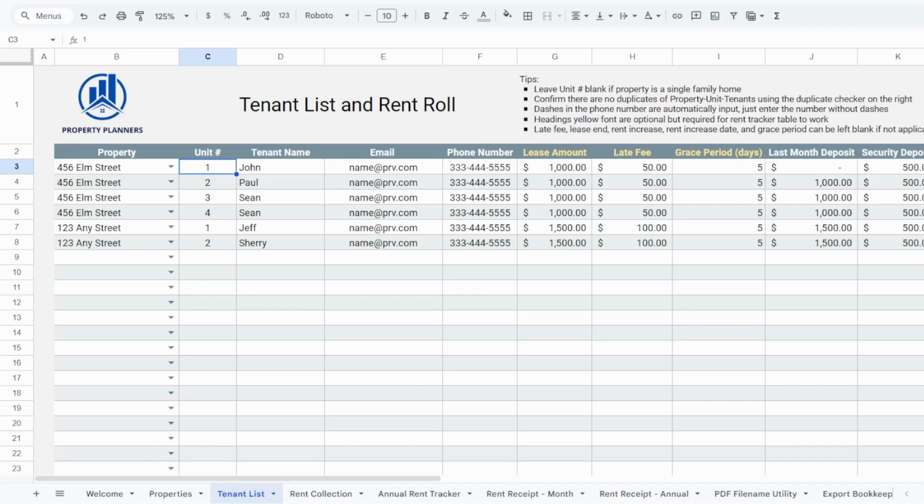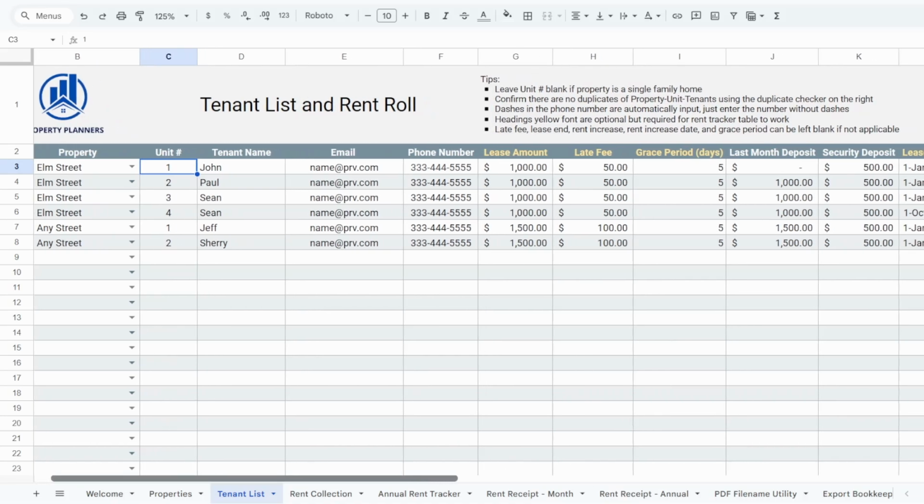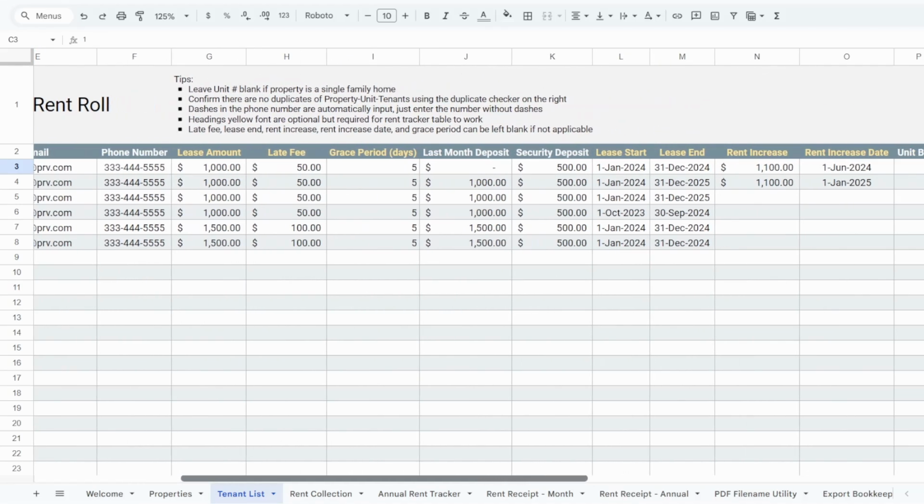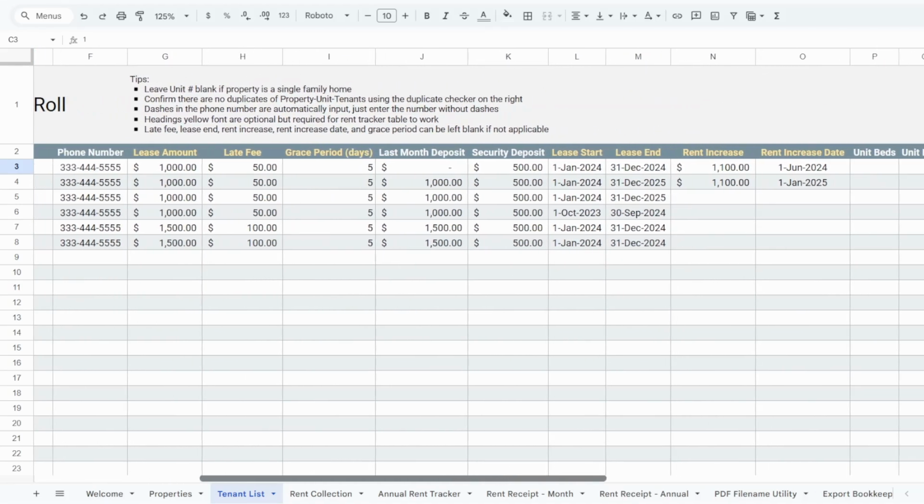As you can see, 456 Elm Street is a fourplex with 4 different tenants, and 123 Annie Street is a duplex with 2 tenants. Now let's go through these other fields in a bit more detail. You'll see that some of these headings are in yellow, and that's because if you want to use the rent payment tracking features in the annual rent report sheet, these fields will need information.